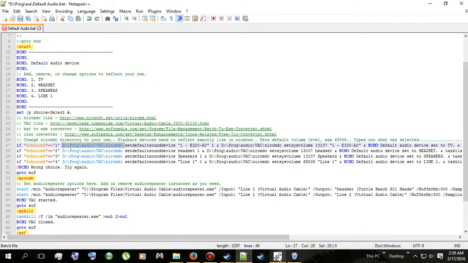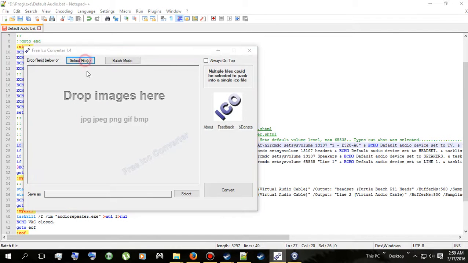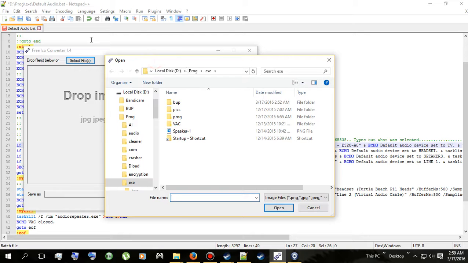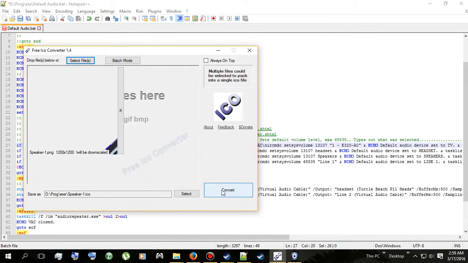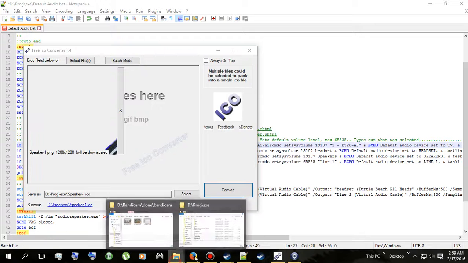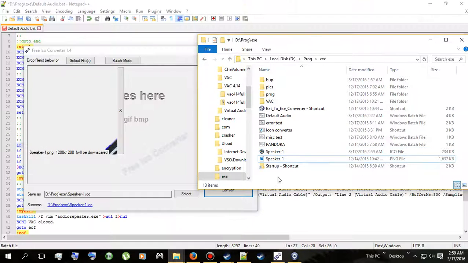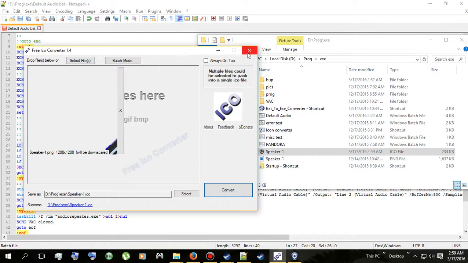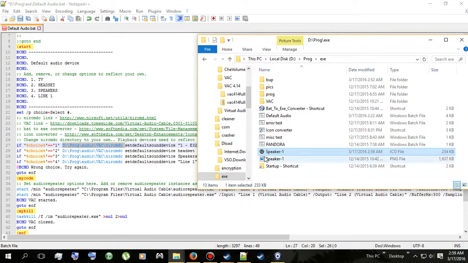So if you want to change it to an exe, if you get a picture you like, you can select it with, I made a PNG here, convert it, and I went here as a little audio icon. Let's exit out of that. Again, that was the icon converter there.